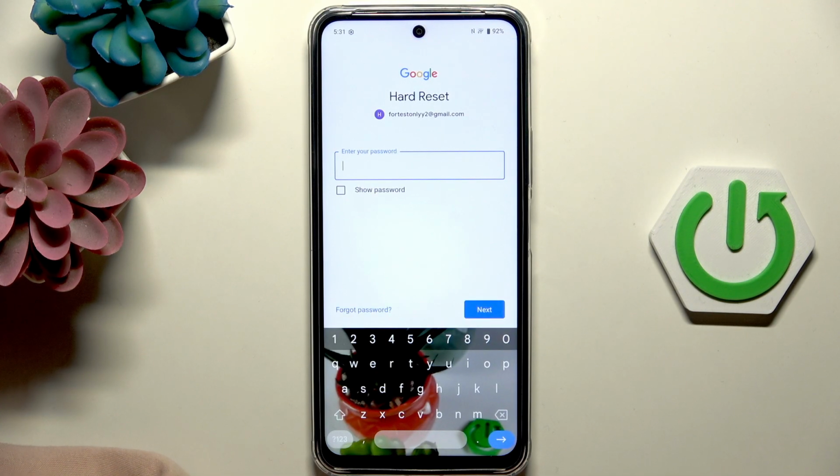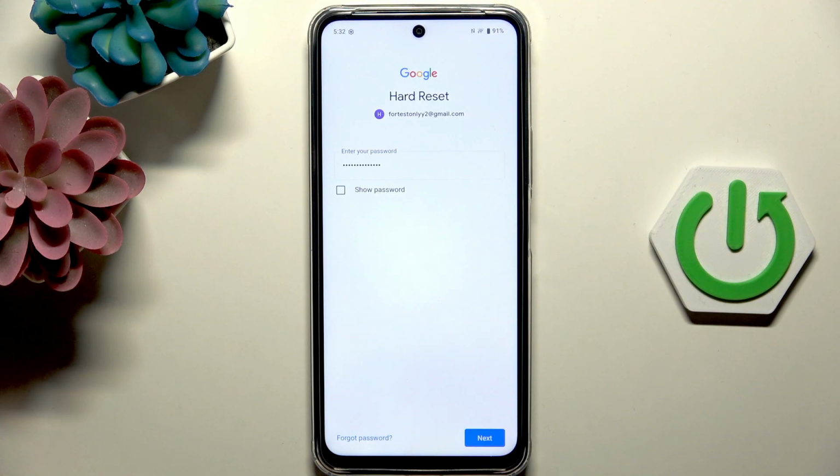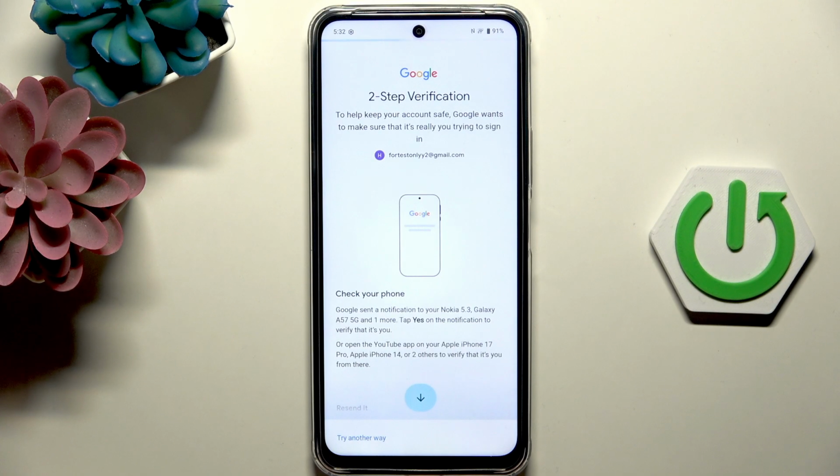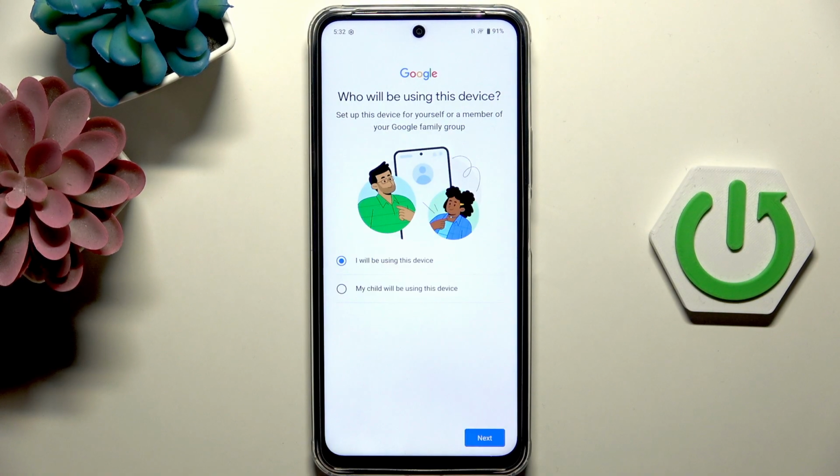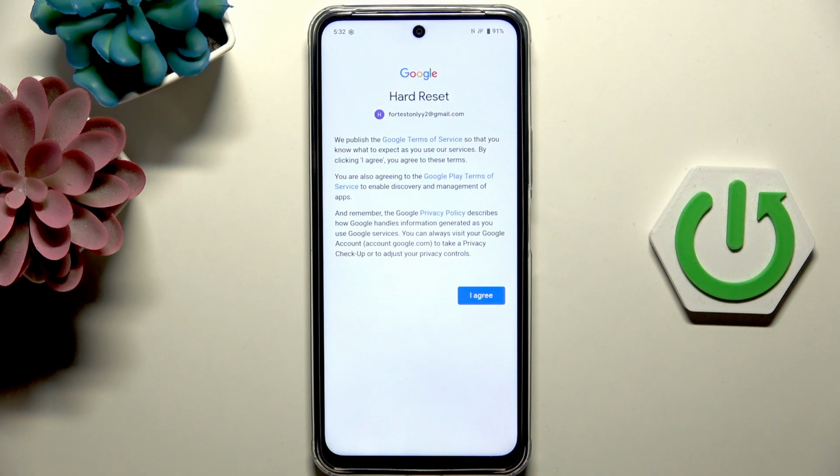So right here we have to enter the password. So just do it and tap on next. Just give me a second for the verification. And now we need to decide who's going to use this device, so either you or your child. Just mark the option and tap on next.